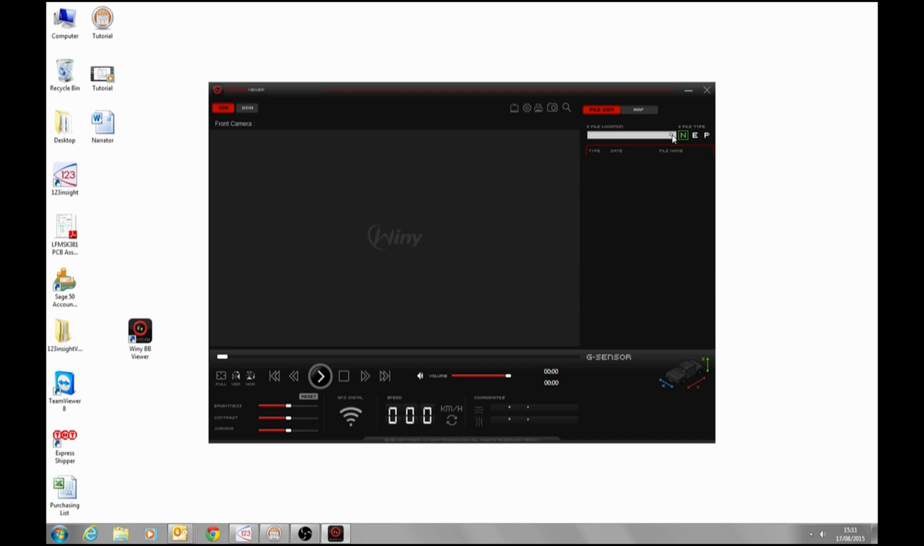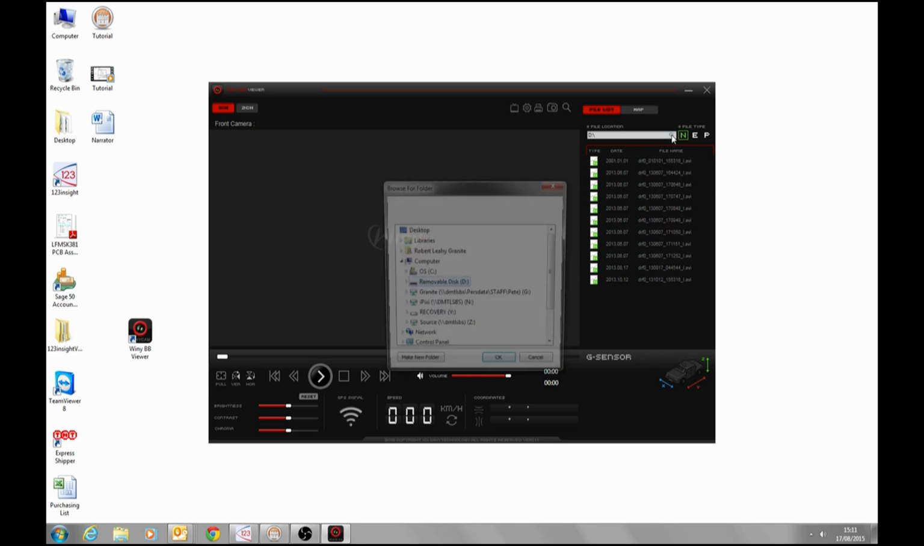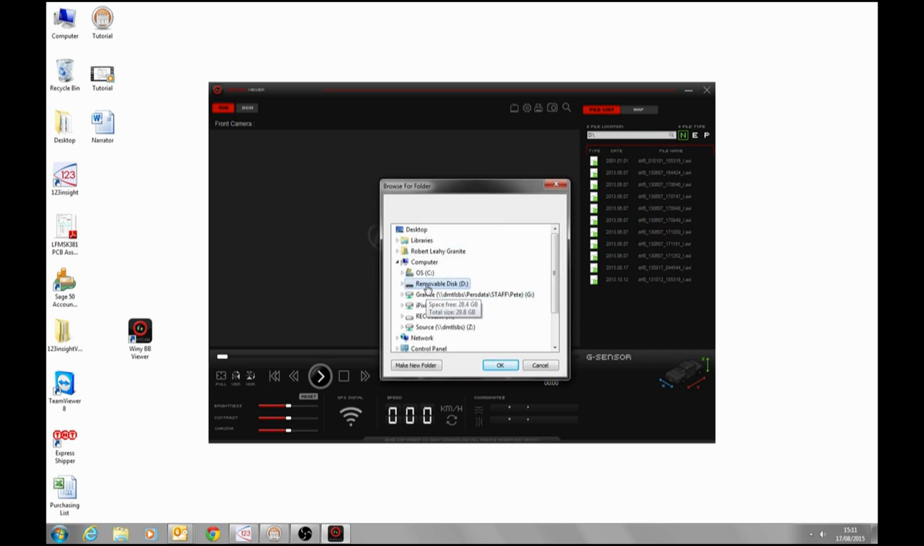To find your SD card, just click the small magnifying glass to the left of the green N. If your card is inserted into the PC correctly, then it should automatically find it. If you have multiple cards inserted, then the software may ask you to confirm which card is the correct one. Just highlight the correct card and click OK.